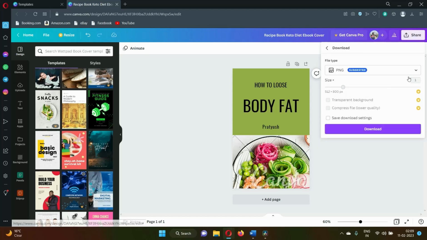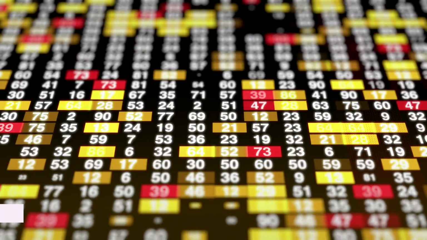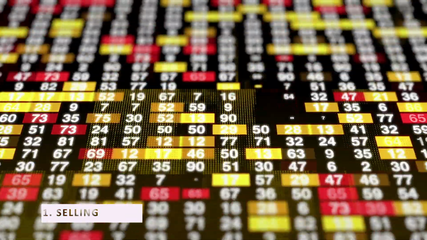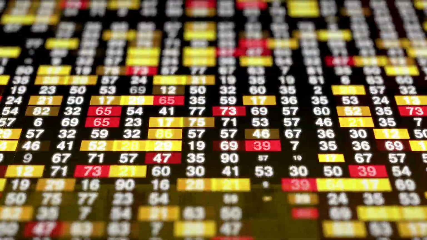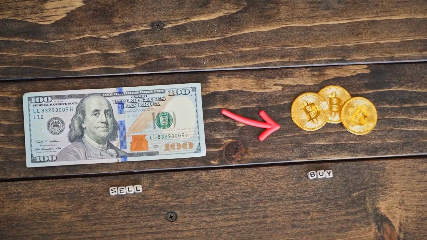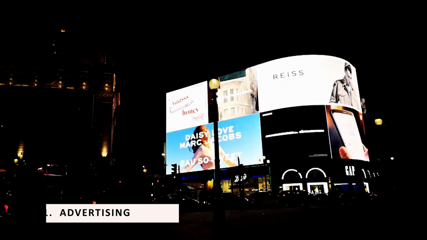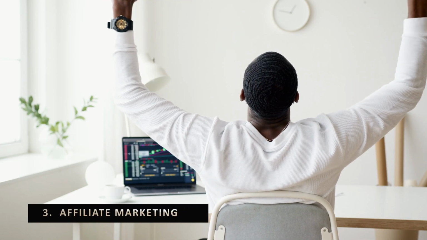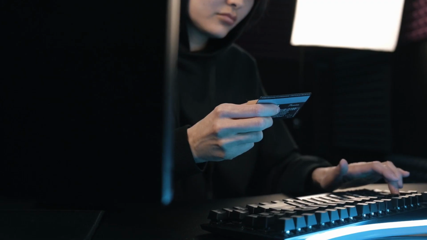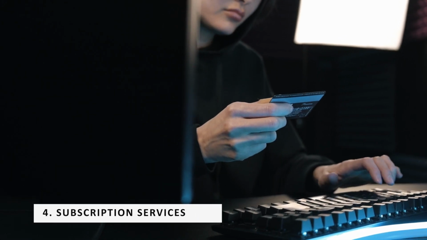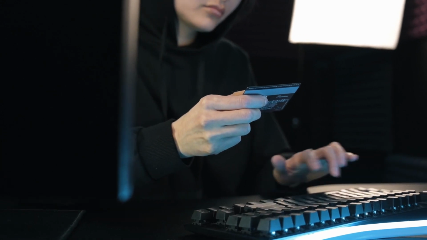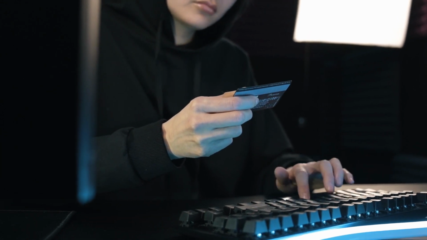There are several ways to monetize your ebook, including 1. Selling it. You can sell your ebook on popular platforms such as Amazon Kindle Direct Publishing, or create your own website to sell it directly to your audience. 2. Advertising. You can earn money by including advertisements in your ebook. 3. Affiliate marketing. If you promote AI products and services in your ebook, you can earn a commission on every sale generated from your affiliate links. 4. Subscription services. Finally, you can earn money by providing subscription-based access to your ebook and other AI content.